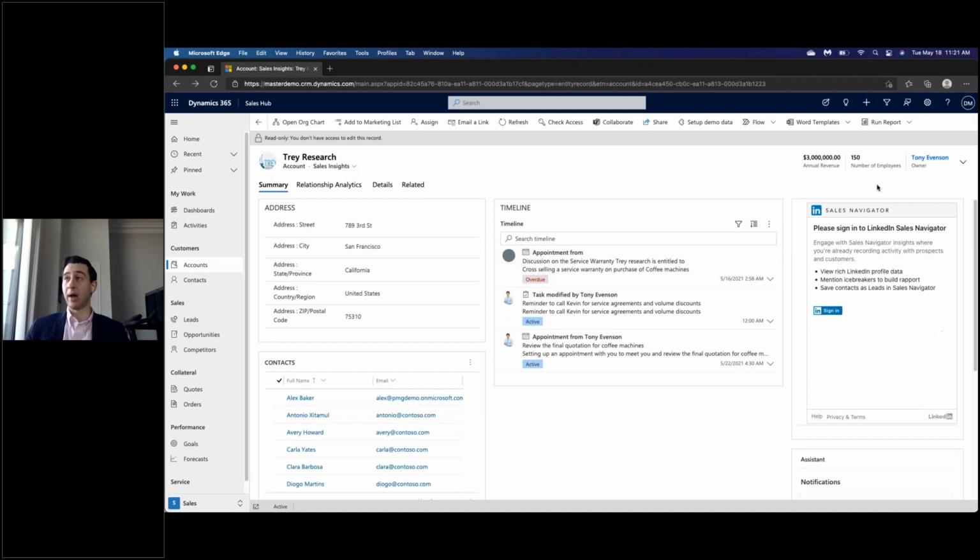You can show a LinkedIn profile here as well. It wasn't letting me sign in earlier, just based off the fact this is a trial environment. They don't want everybody signing in. However, when I open up Tray Research, it will actually show the Tray Research profile here. You can also do that with individual contacts on contact records as well.